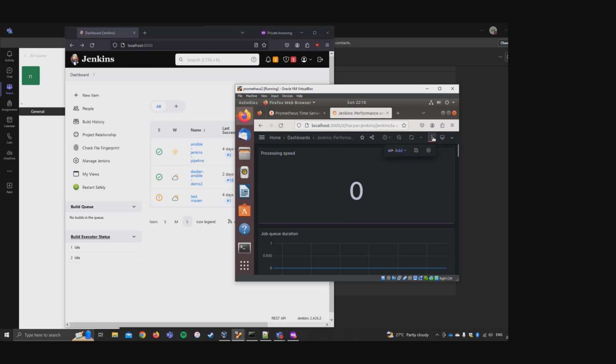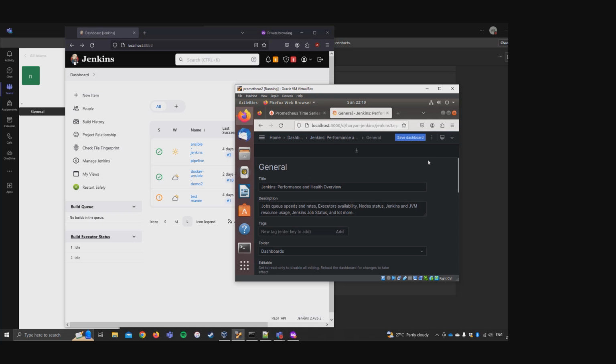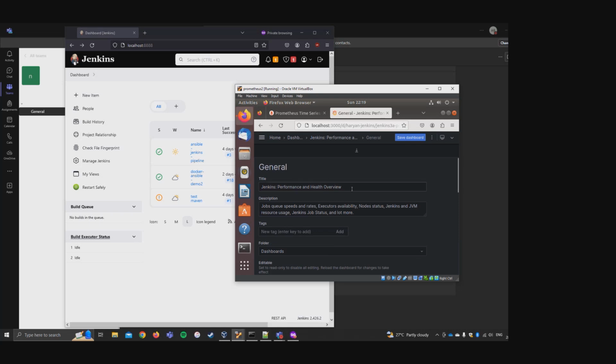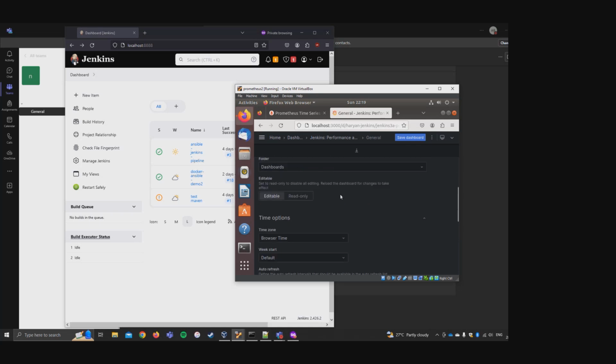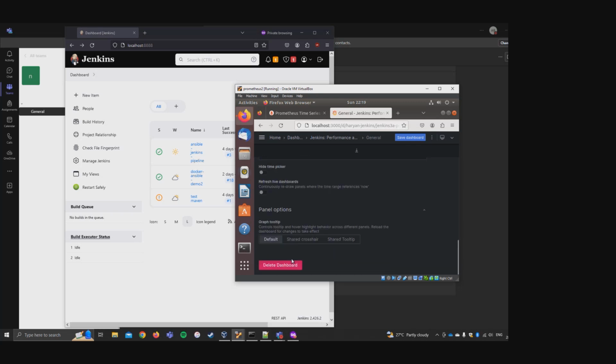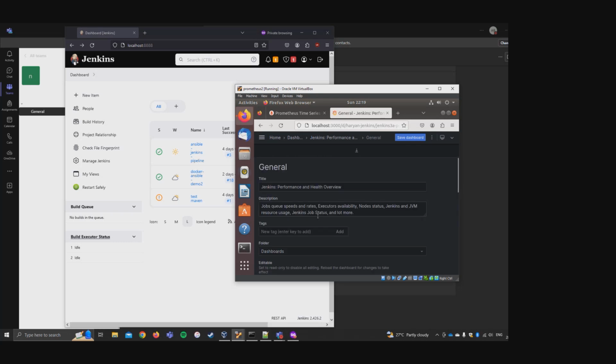We can also add visualization from here on the dashboard. We can also set other parameters in the general settings. We can also change the title. Like this, we can also delete the panel. And after you edit this, you can save the panel here.